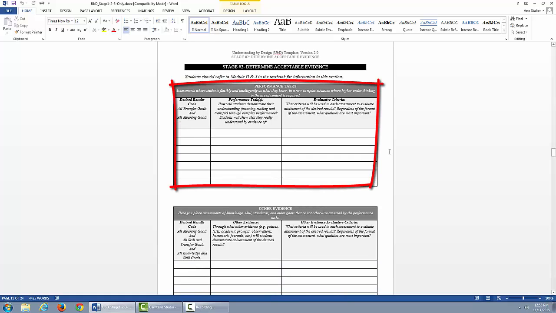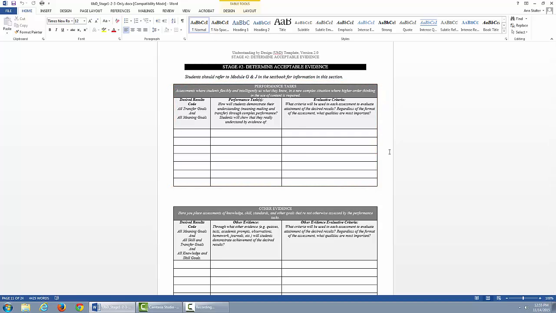Let's take a look at the first section, performance tasks. Performance tasks are the assessments of higher learning or whether the student understands the big picture. Performance tasks are assessments where the students flexibly and intellectually use what they know in a new complex situation. Higher order thinking in the use of content is required. Performance tasks has 3 subsections.